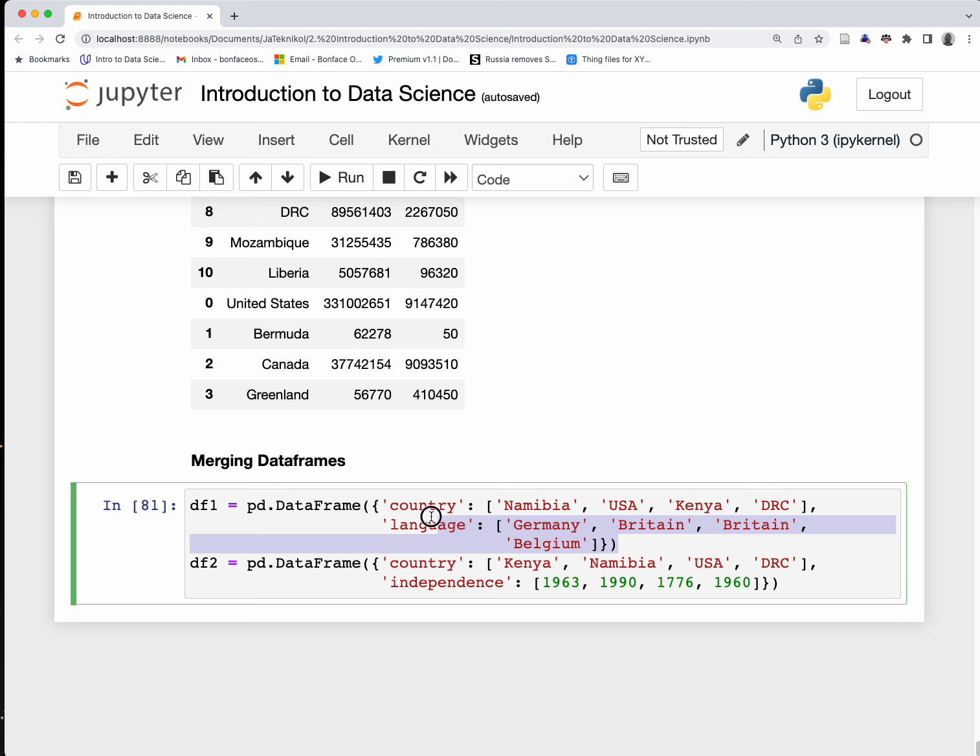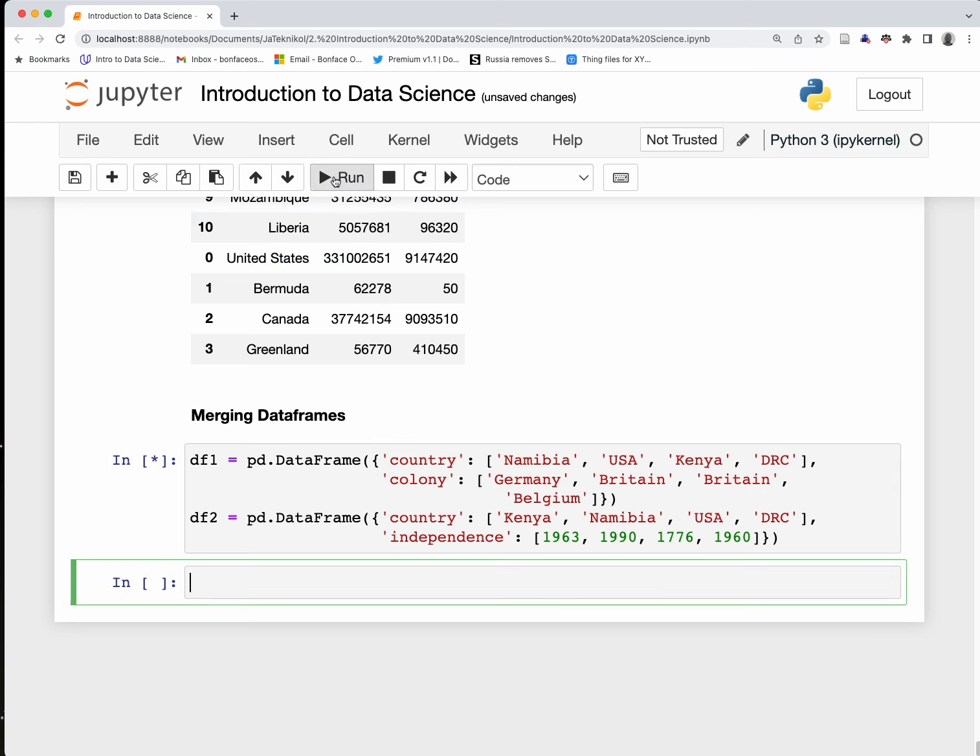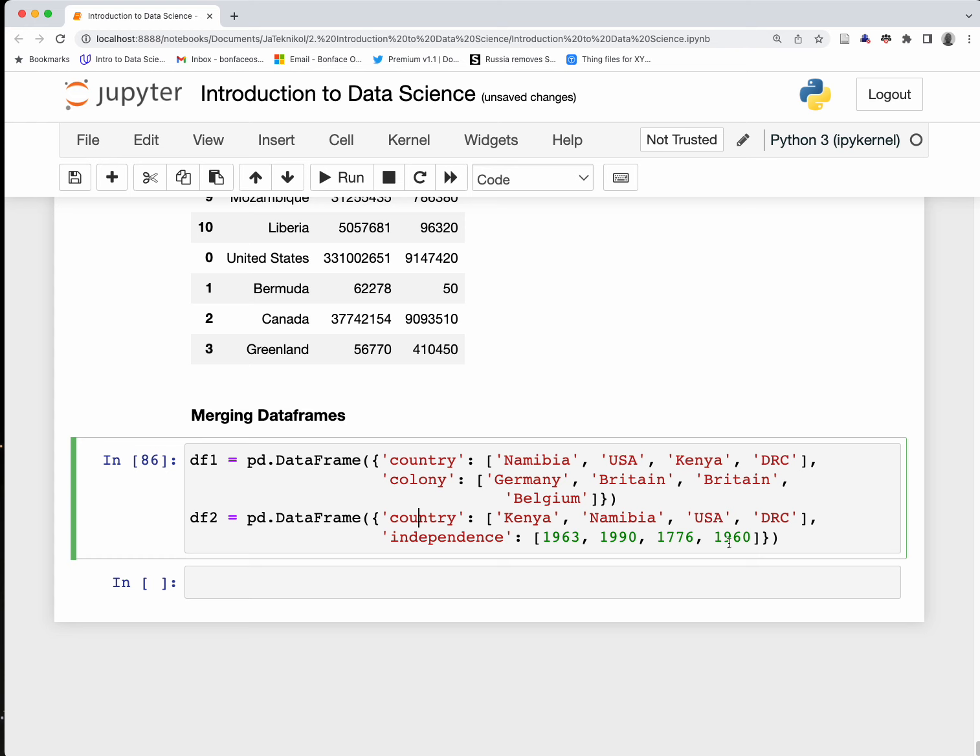The first data frame basically gives you the country name and the language of the former colony, and the next one is the name of the same country, but this time with the year of independence. So you can clearly see that these data sets are related, in that one defines the country and the colony, and the other one defines the country and the year of independence.